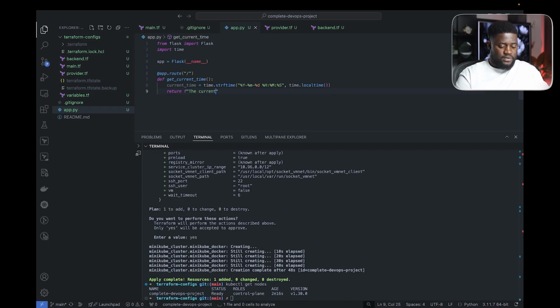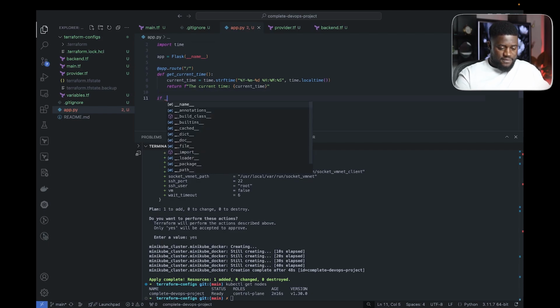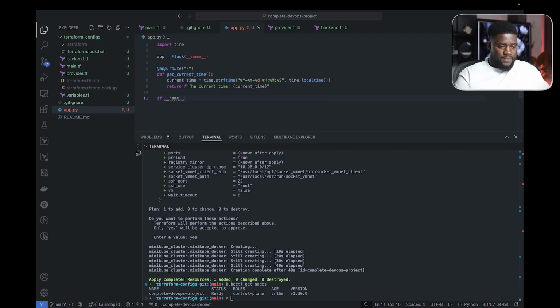Next thing we want to do is to return an f-string with the current time. This will be our output that we'll see when we access our application as soon as it's up and running. And that should be good. So let's also define the if __name__ equals __main__.